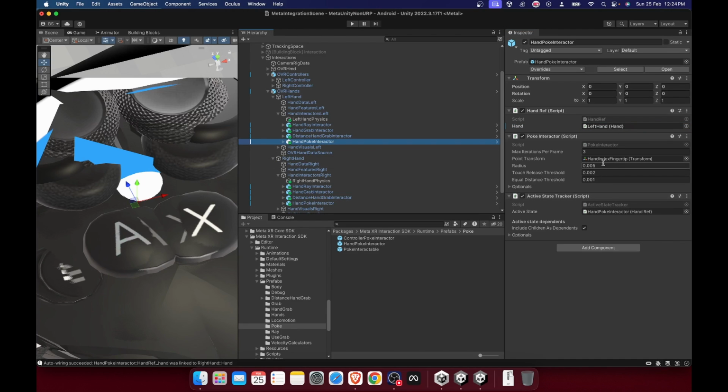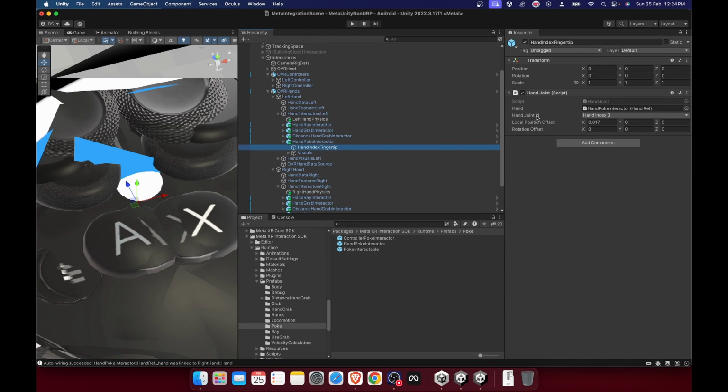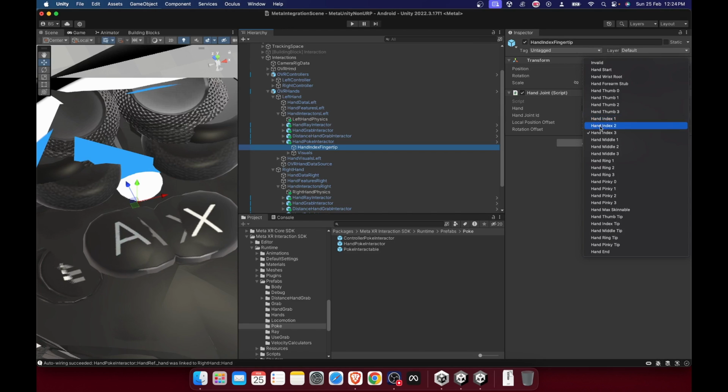So the hand index fingertip contains a script, and this script is a hand joint script that comes from the Interaction SDK, and the hand joint script is set to select the hand index 3, and these are all the bone names that we will find from a Meta hand.